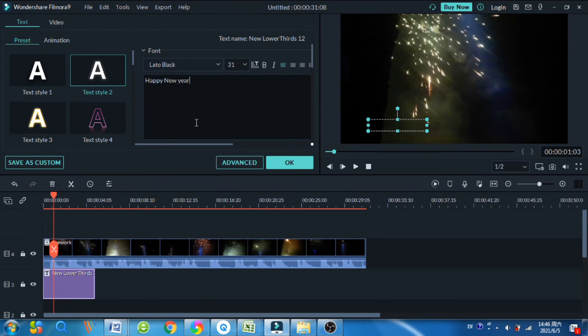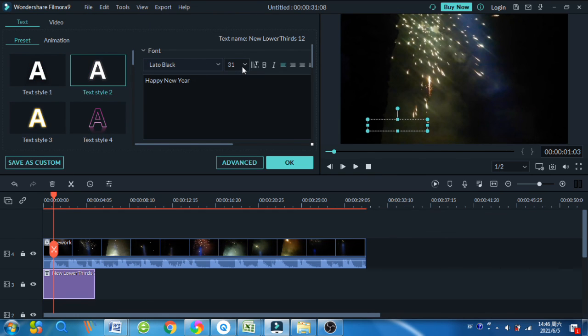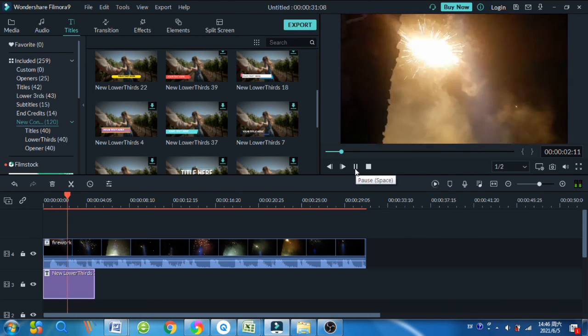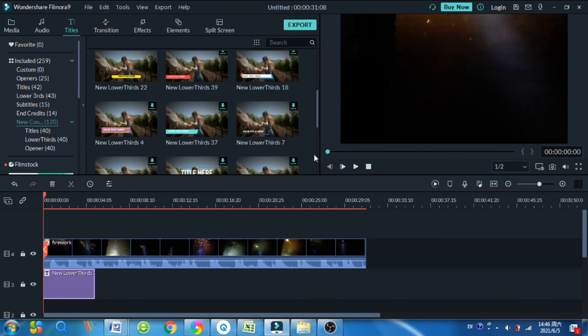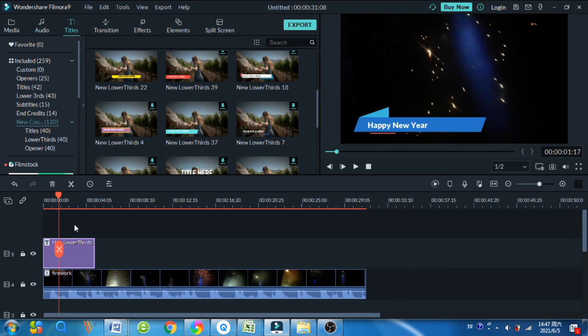After that, you could also use some different text styles, as well as change the font, change the size, or something else for the text. After that, just save it. Then you can see the text will show up in the video. Let's try it again. So this is very crazy.